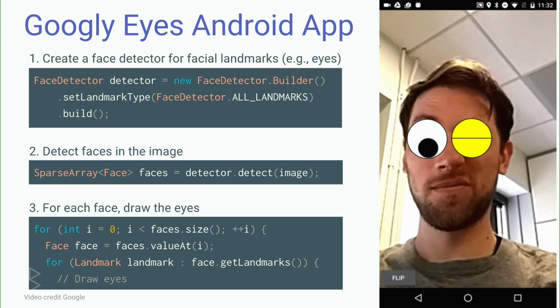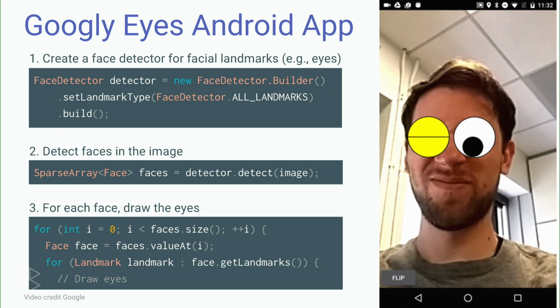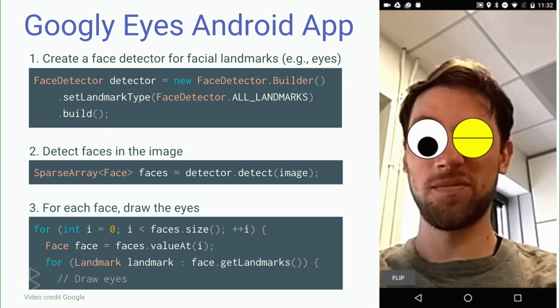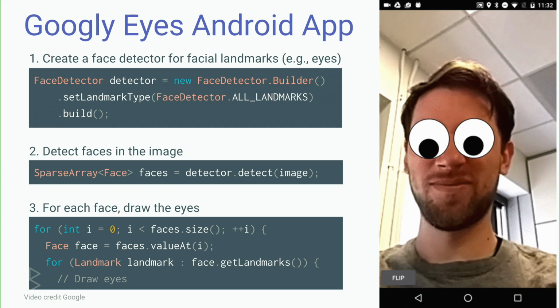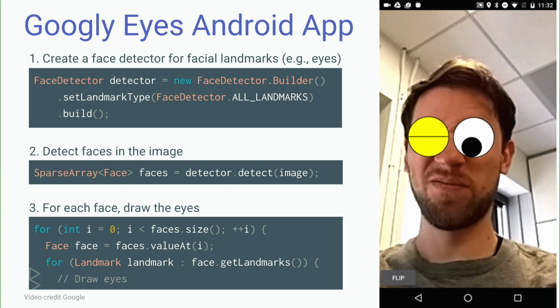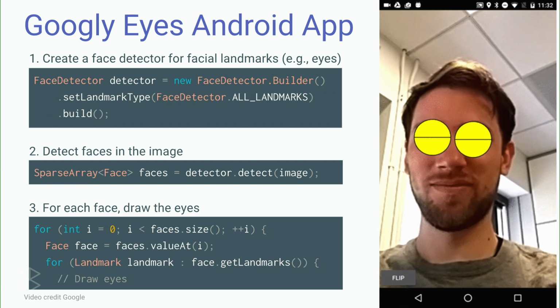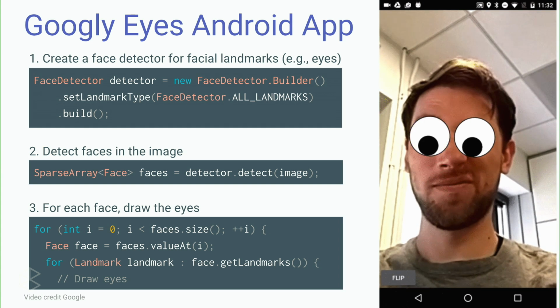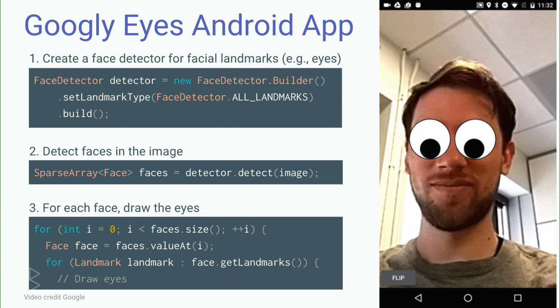So this is an example of the sort of thing you can do with the Face API. You can essentially detect different parts of your face and then draw some features on it. So if you think about Snapchat and how they put filters on top of your head or add things to your eyes or your mouth, they essentially are able to detect a face in an image and then draw different things on top of that face.